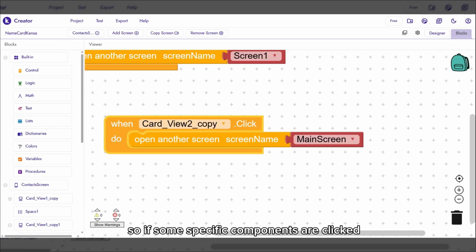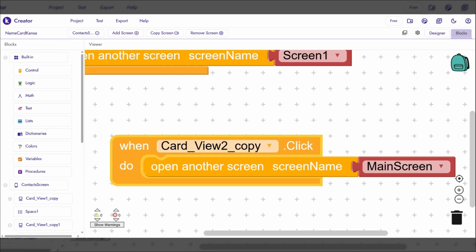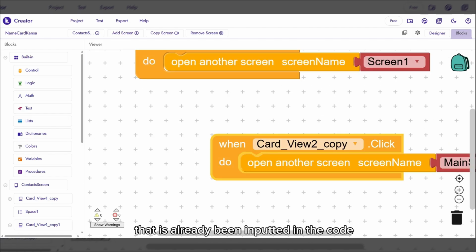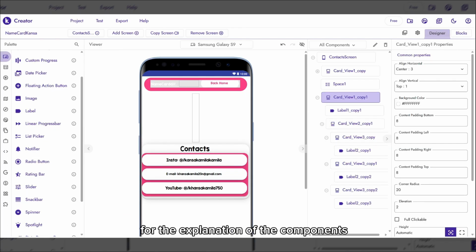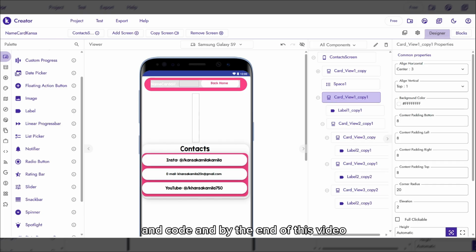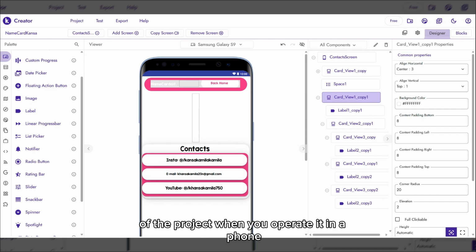So if some specific components are clicked, then it will open another screen that has already been included in the code. And finally, that's pretty much all for the explanation of the components and code. And by the end of this video, I will show you the actual demonstration of the project when you operate it on a phone.